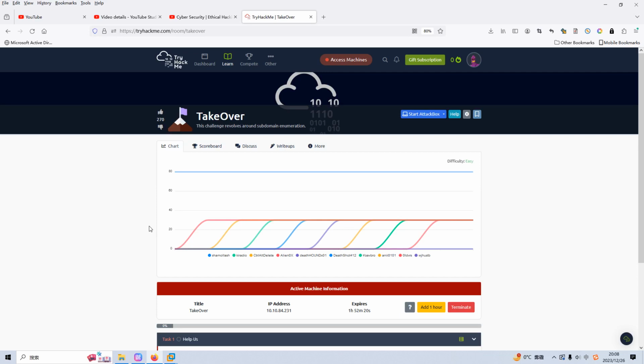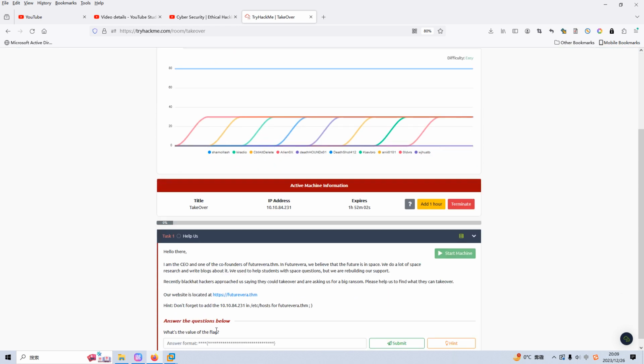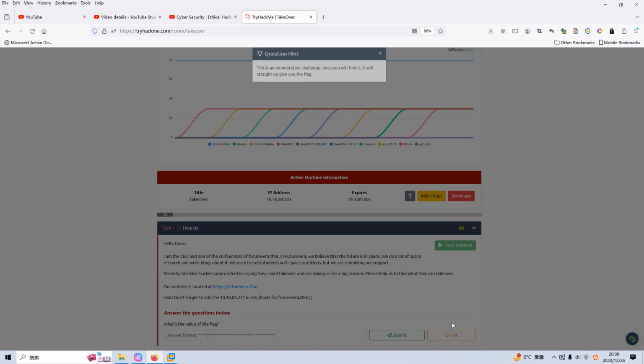Friends, I'm back with another machine on TryHackMe, which is Takeover. I've already spawned the machine earlier, and this is the IP address of the machine. This machine is not a boot-to-root machine. What we need to do is retrieve this flag, and it also gives us a hint: this is an enumeration challenge. Once you find it, it will give you the flag.